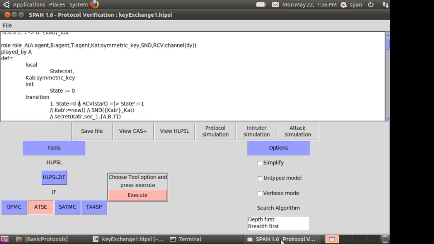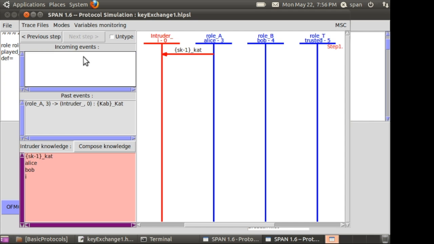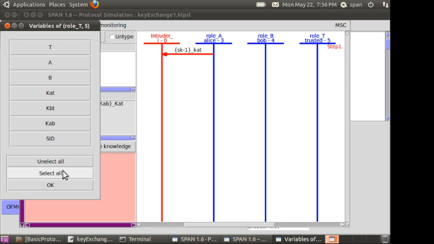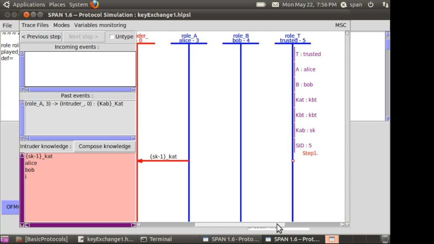We can use another trick, and we can go to intruder simulation. We send at least one message, and we're going to monitor the variables of T. So we do variable monitoring for T, and we select all the variables, for instance. And now there is a small pink rectangle that appeared here. We can click on it and look at the variables of the role. So T is the trusted agent, A is Alice, B is Bob, KAT is KBT. So this is a mistake, because of course the value of KAT should be the constant KAT.